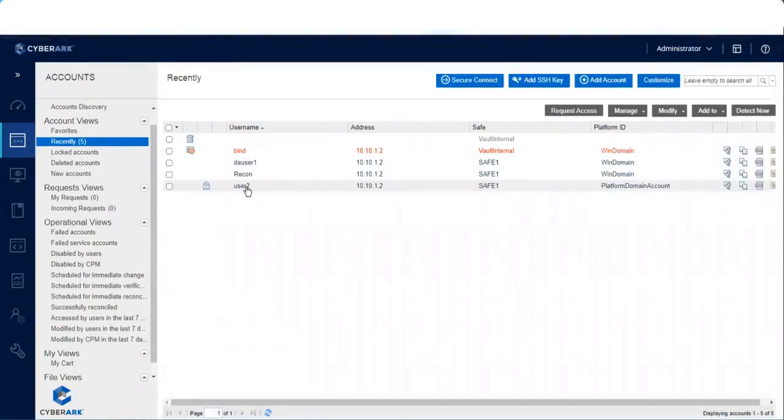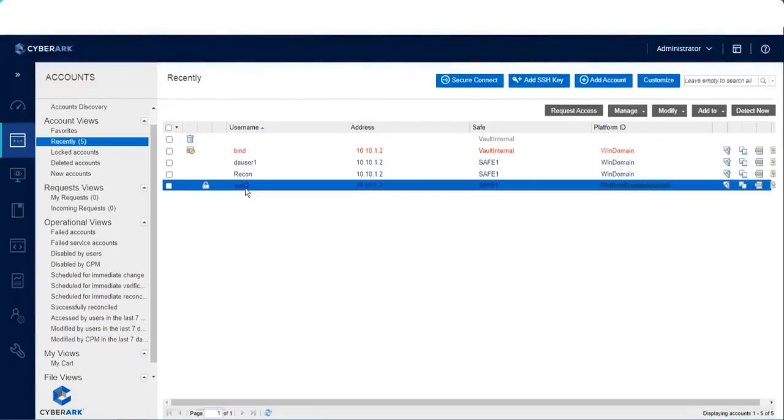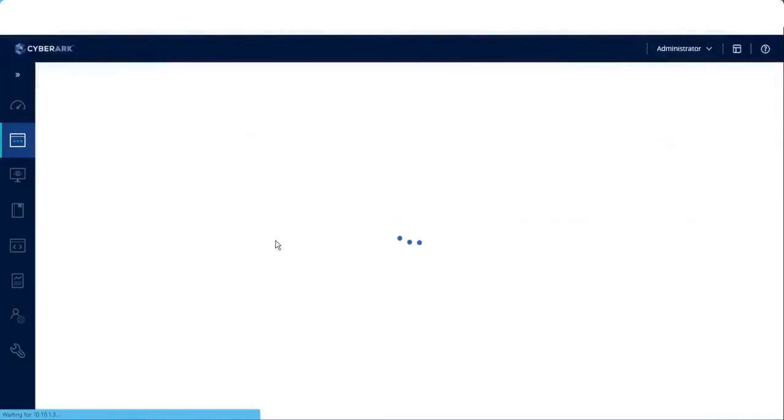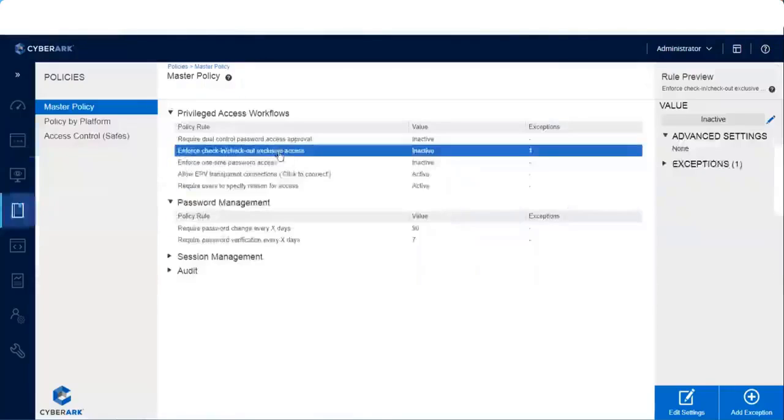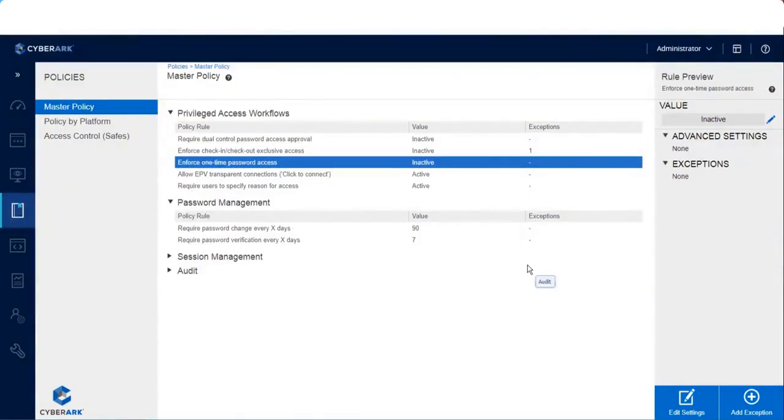OK, in case you have disconnected from the session also, this account will be locked with your name. No other person will be able to connect to this account before releasing this account. If you want to release the account using the release button on this platform, both one-time password and check-out exclusive policy both need to be enabled. Then only we can release that password.